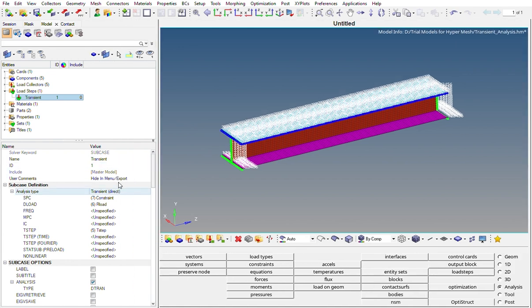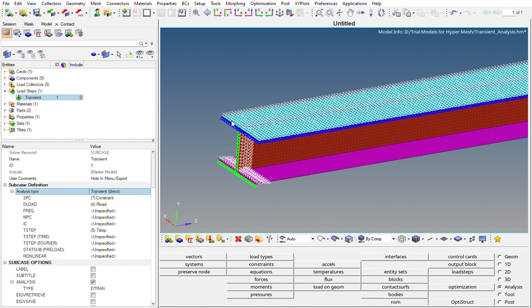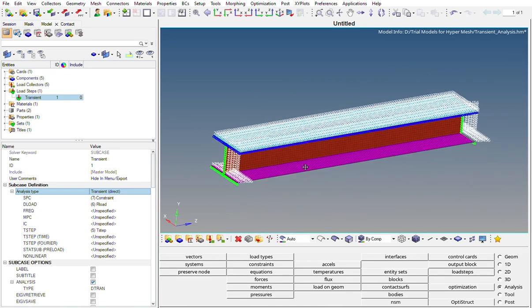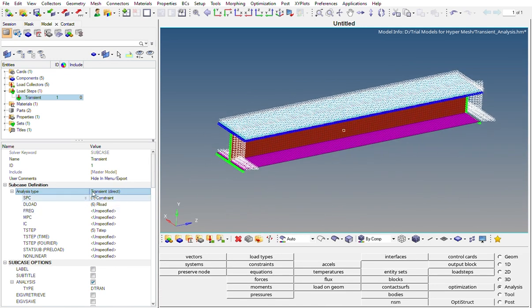That's fine. So the analysis type here you will select as transient direct. You can see here, right? There is a transient modal also, but we are doing transient direct. We will select transient direct. Then under the SPC field, we will select the constraint which we have applied on the side face, this green one. So we will reference this under SPC, right? Then in the load field, we need to select the R load, and then for time step, we need to select the T step load collector, right?